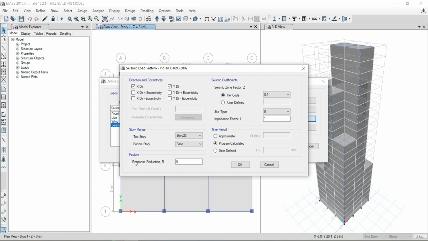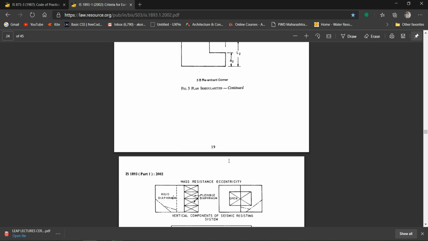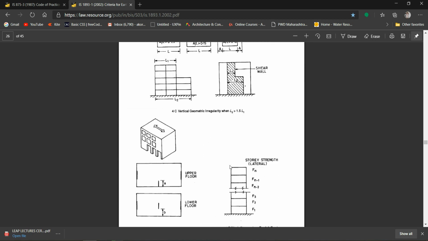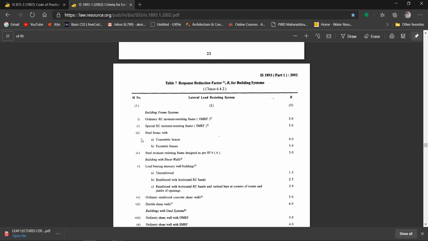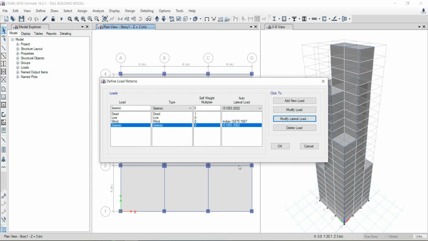Now for the response reduction factor, again we'll go to IS code, table 7. So our building type is ordinary RC moment resisting frame. We'll provide response reduction factor as 3 and click on OK. Again click on OK to exit.